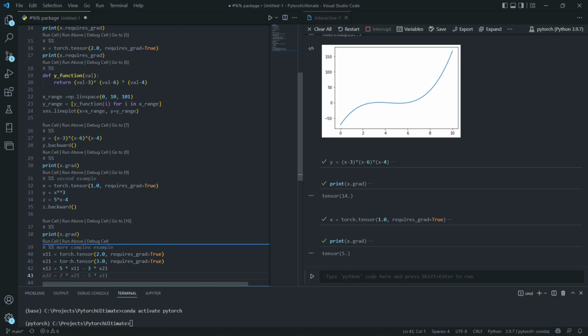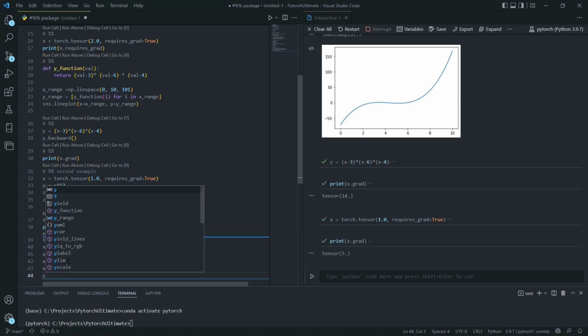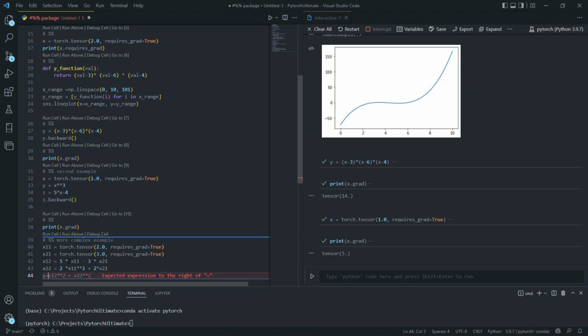So let's say we have now the second node, which is defined as 2 times x11 squared plus 2 times x21. And then we have another layer. So this is our output layer now. We have 4 times x12 plus 3 times x22.